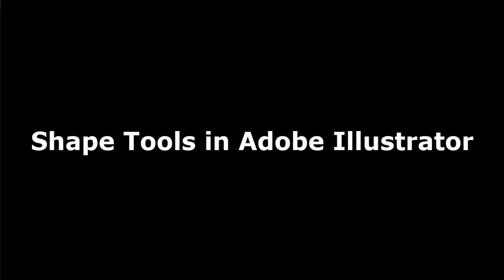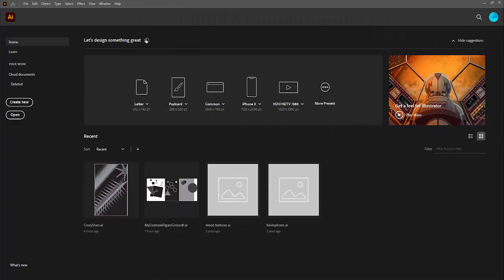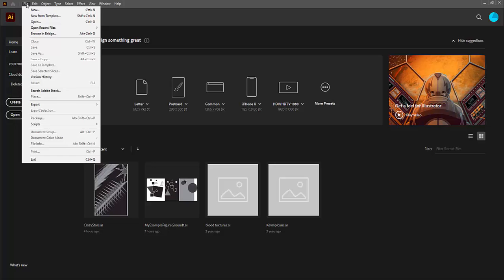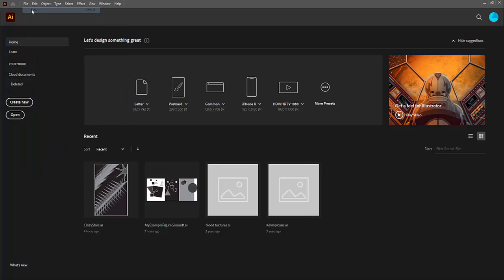All right, welcome back to Adobe Illustrator CC. In this tutorial, we're going to cover shapes. Let's have fun. All right, so we're going to create a new document by going File and then New.